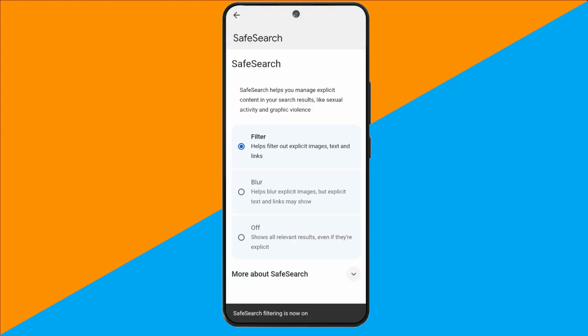To turn Safe Search on, select Filter or Blur. To turn Safe Search off, select Off. Your settings will be saved automatically, so there's nothing else you need to do. And that's it. That's how you can easily turn Safe Search on or off on an Android phone.